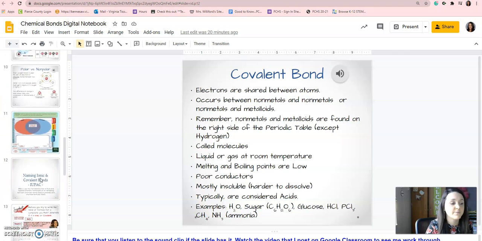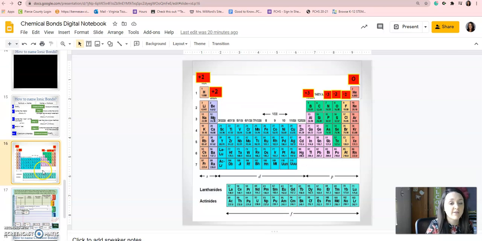So what you want to have up is a periodic table somewhere. You can have that in front of you, but we do need to have a periodic table so we can tell if it's ionic or covalent. We know our nonmetals are over here with our negative charges, and our metals are everything to the left of the stair step, all of these.